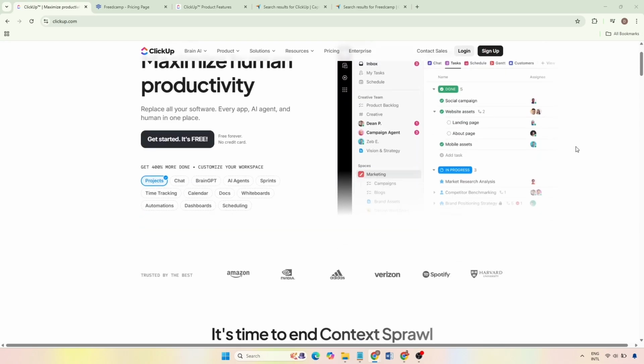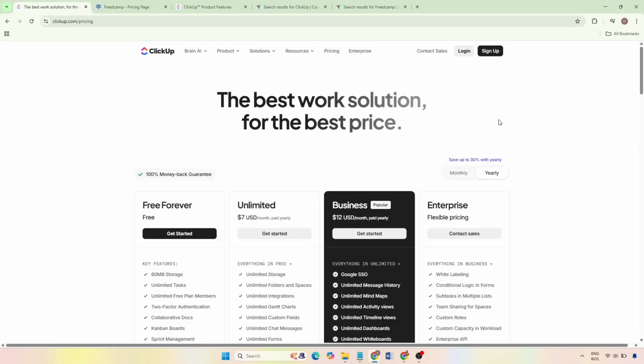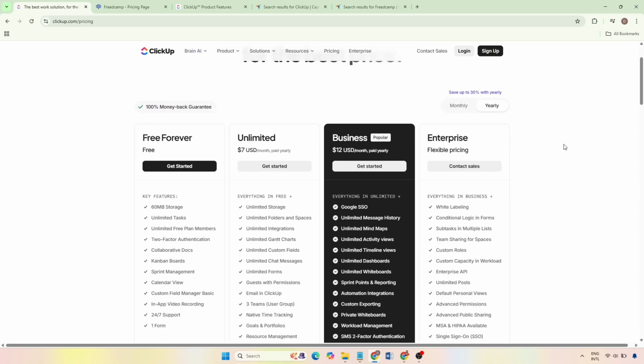So let's talk pricing before this turns into another unfinished task. ClickUp pricing is built to scale depending on how serious you are about productivity. There's a free forever plan that gives unlimited tasks, members, and basic features, which is generous if you're just starting out or managing simple projects.